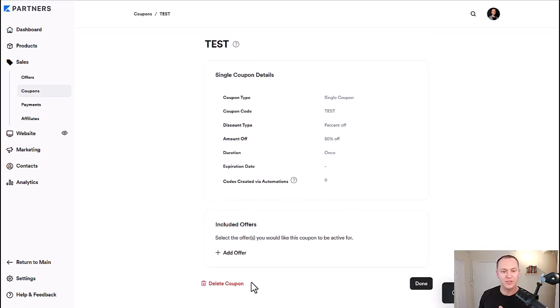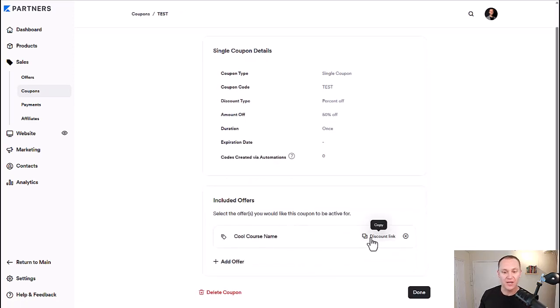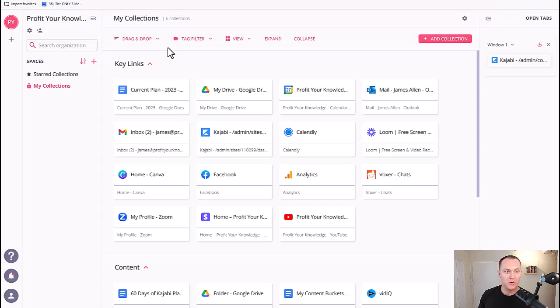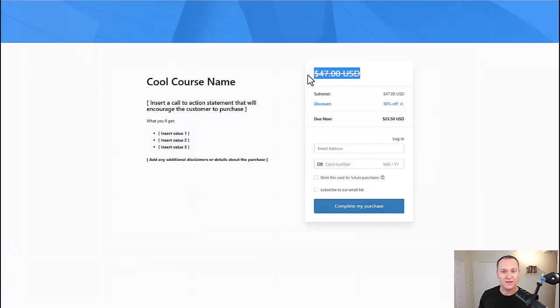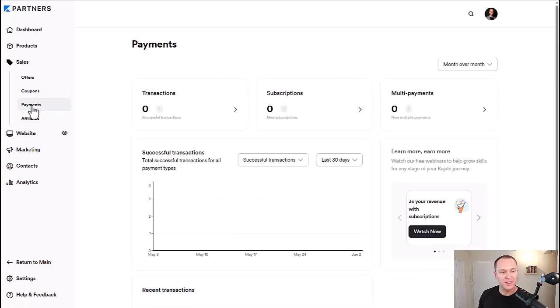And then right here, it'll show you, and you can add whatever offers you want this coupon to apply to. And right here, you can get the discount link, which is pretty cool. Okay, so automatically, if they use this link, you can copy this, paste it, and automatically they get 50% off. You see that? So you can add this to a duplicated sales page or whatever it is that you want to do. Payments is pretty much just like your analytics.